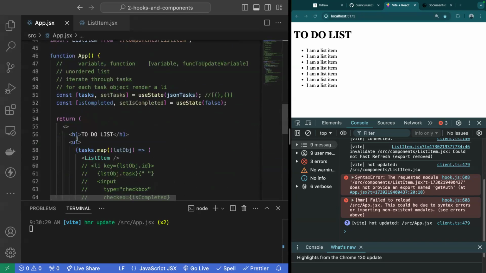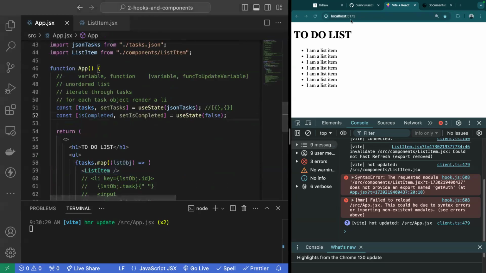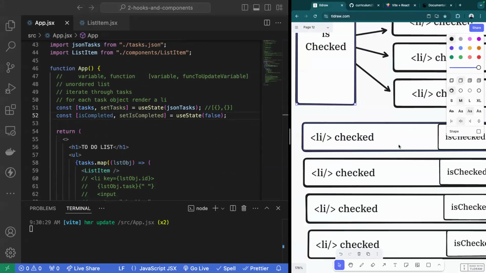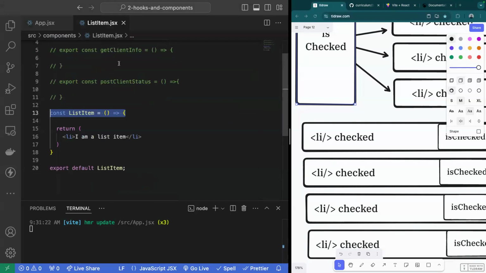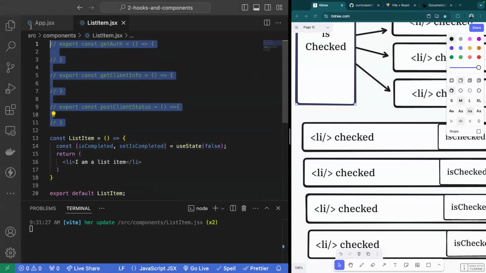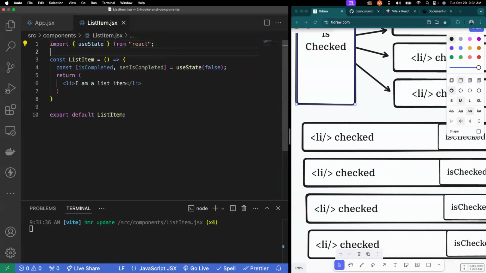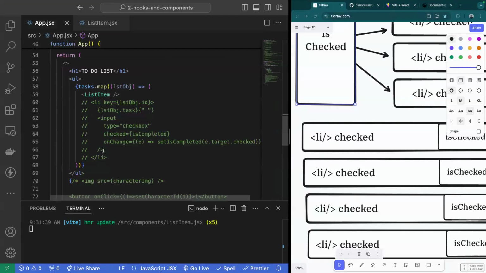All right. So now we have our list item. Everything is rendering, and we're able to see our list item here. Now, if we go back to our drawing, this is checked at the parent level, right? And we said, hey, we actually want it at the child level. We want it to be nested within each LI component. So all I need to do is take out this is completed and bring it in here. And import our good old use state as well. All right, so there's use state being imported. We have our is completed. And now let's grab our check function.